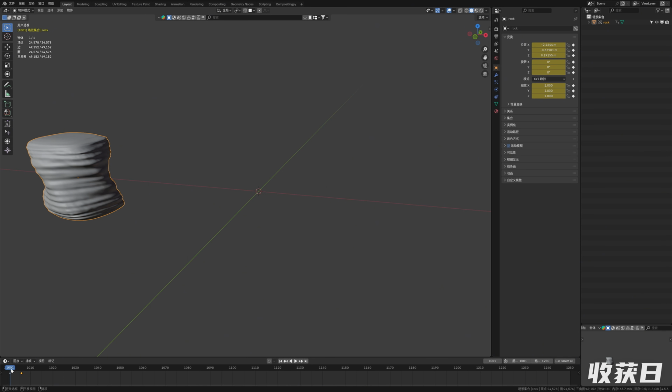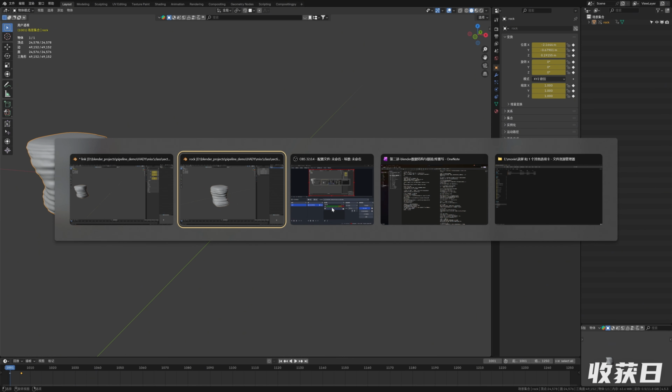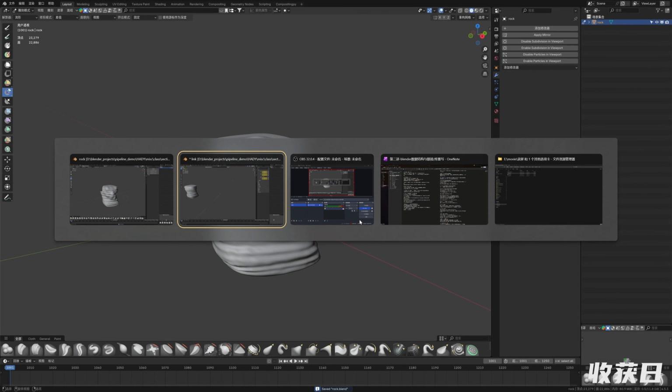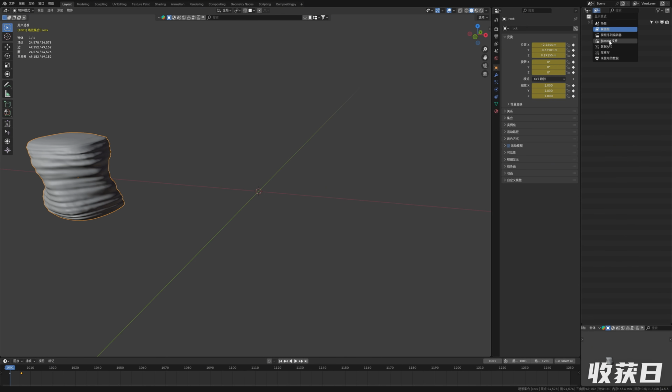Because this rock was brought in through Link, we can also do one more thing. Open its source file, sculpt, and modify the model, then save it. Return to the current scene file. In the outliner on the right, switch to Blender File View. After resyncing, those changes take effect immediately. At the same time, the animation we created for the rock remains completely unaffected.